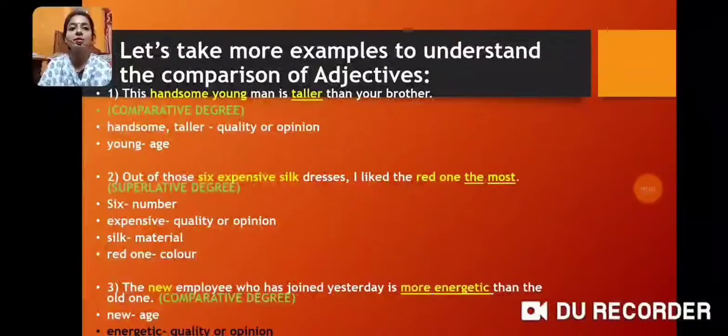Let's take more examples to understand the comparison of adjectives, and we will also see the order of adjectives. Like in the first sentence, this handsome young man is taller than your brother. Here the word taller is an adjective which is used as comparative degree, in which the young man is compared to your brother. So handsome and taller are showing the quality or opinion. Young is the age. All the words highlighted in yellow are adjectives.